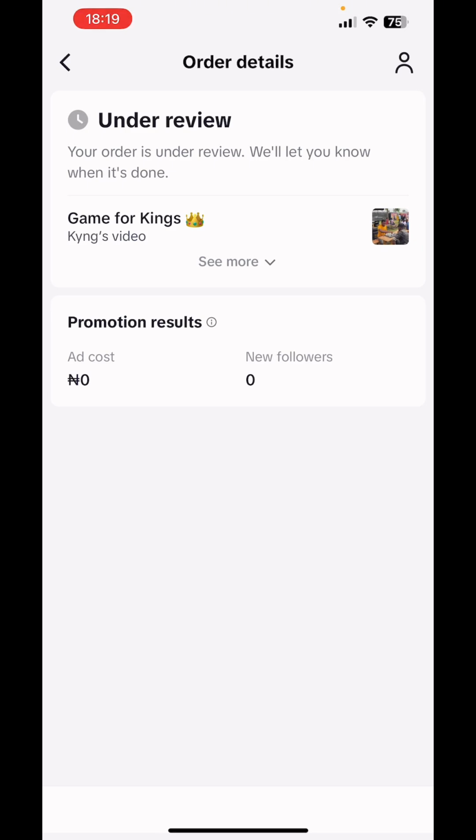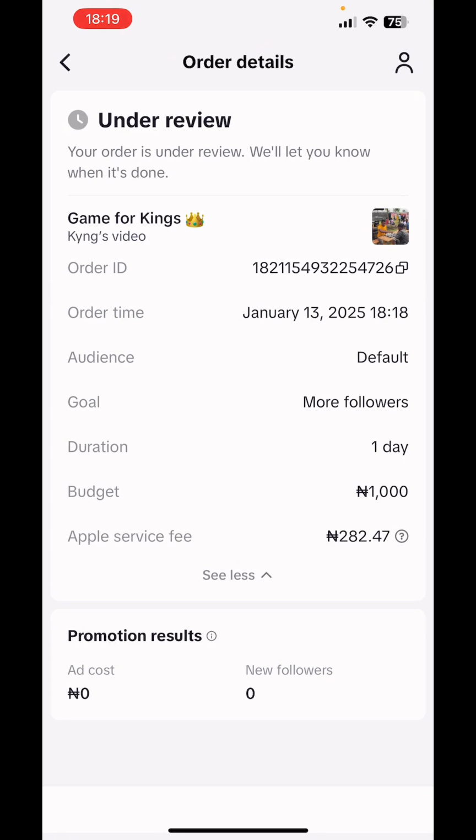You can see this ad campaign is under review. Once it's approved, it will start delivering and we're going to start getting our followers.